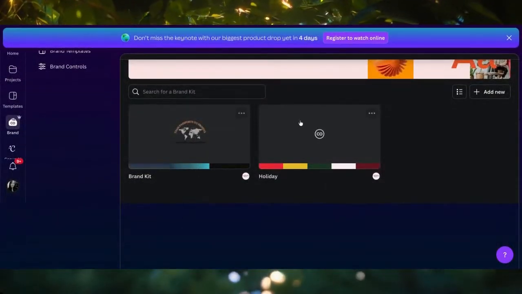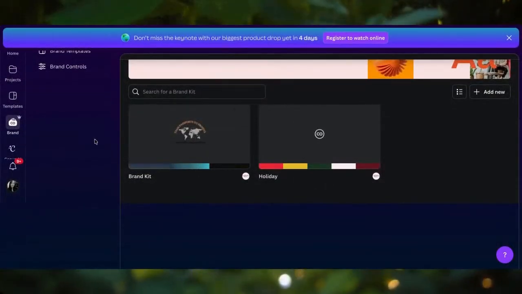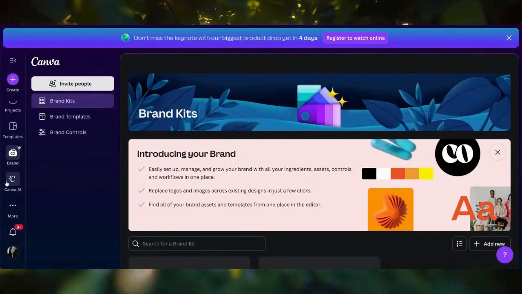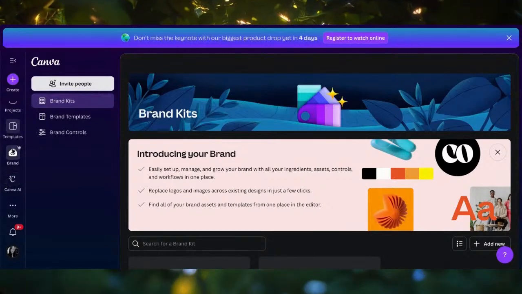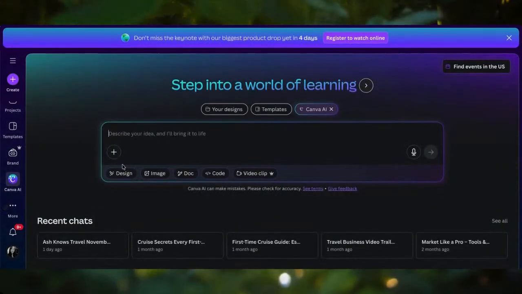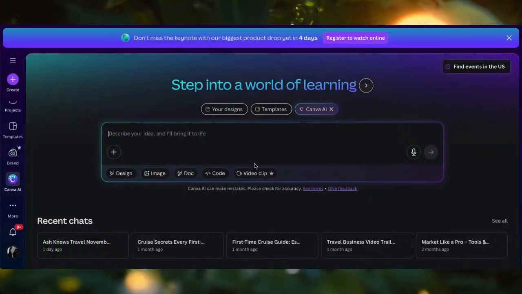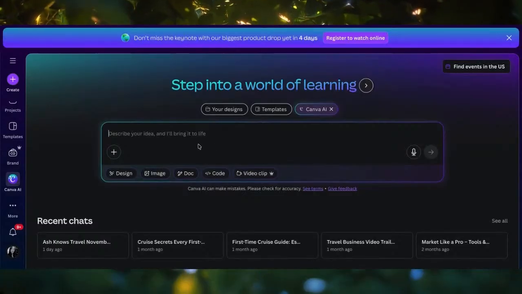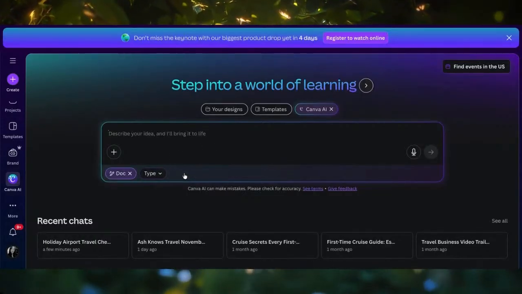So I have one for my regular, and then I have one for the holidays, okay? And then another thing I want to show you before we get started too is Canva AI. So this one right here is just underneath it. You do not have to have Pro for this. The only time you have to have Pro is for the video clip part, but you can just do the basics in here too. Let's do doc, okay?